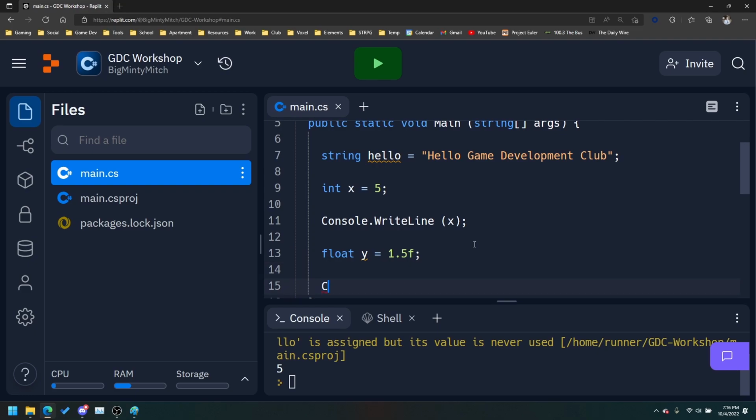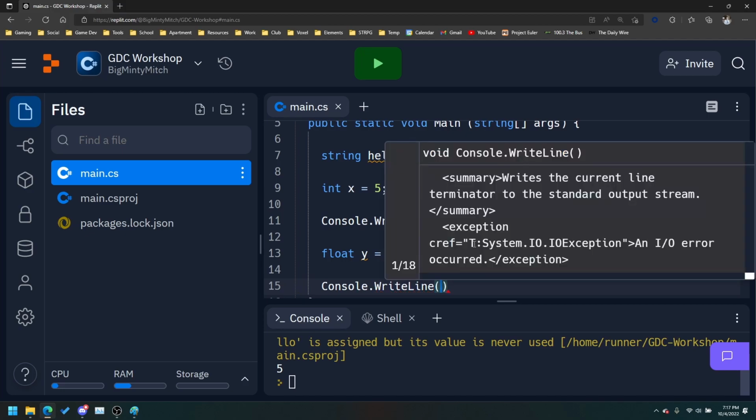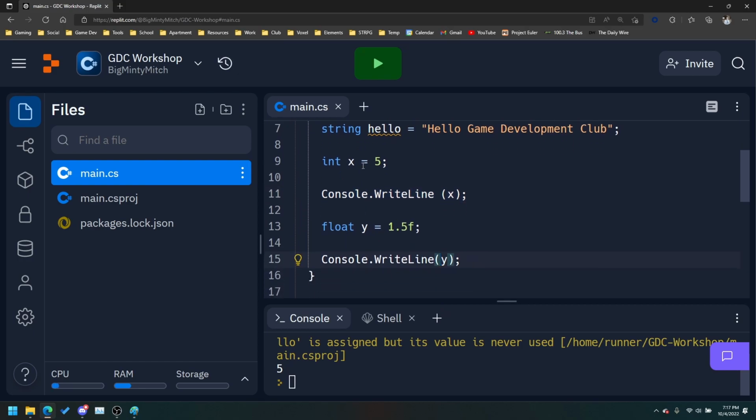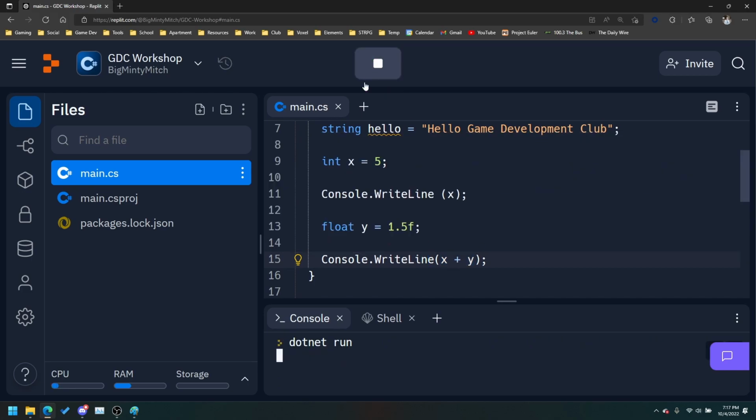And then if we want to display the result, we'll use another console.writeLine with the parentheses, just like before. And this time, if we want to display y, you just type it in here just like before with the x, except this time, let's say we want to add them together. Inside of here, all you got to do is x plus y. So then what it'll do is it'll add the values together, and then it will print it to the screen after it adds them together.